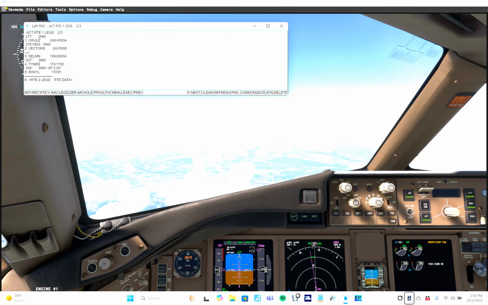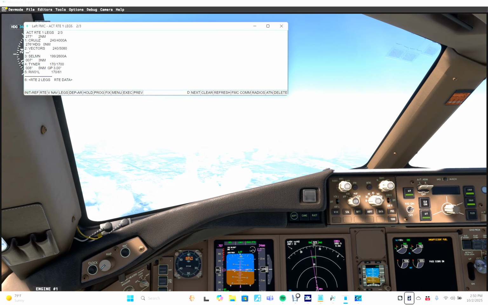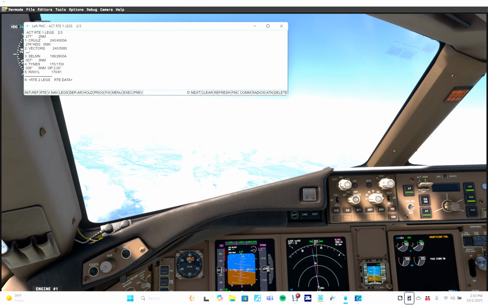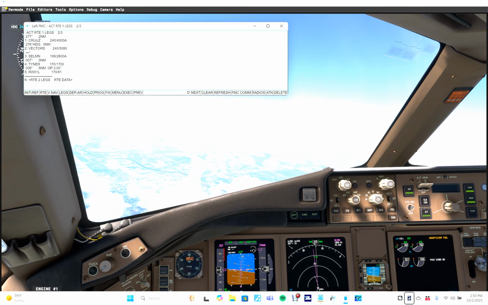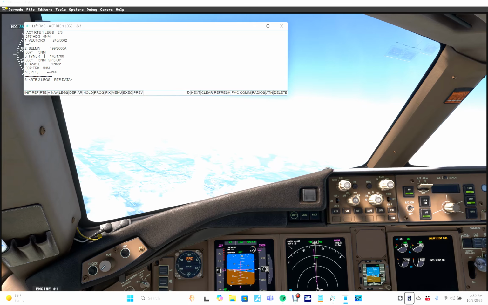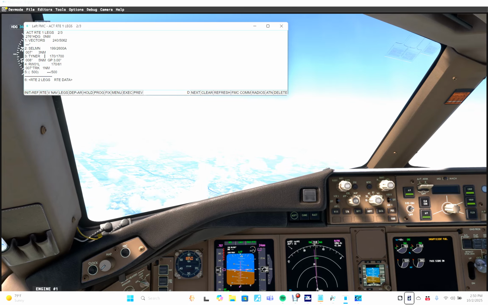So it says 2600 A, but that's 2600 or above. That's what that really means. So I will set 2600 into my MCP control panel once I get closer to the top of the descent.